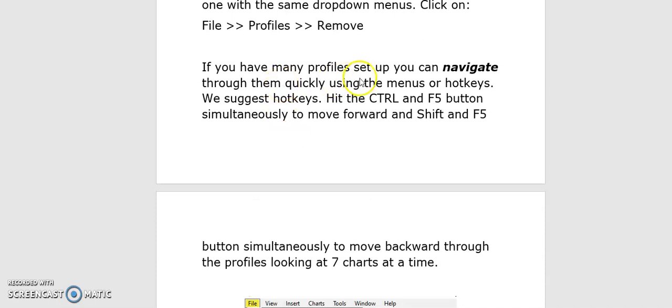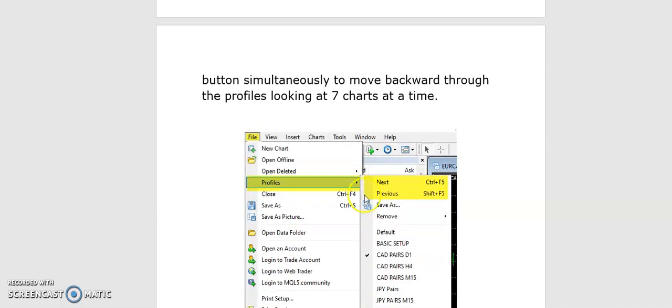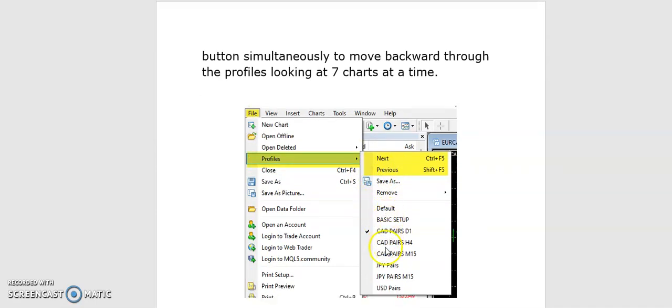If you want to navigate through various profiles, use the hotkeys here in yellow. Let's say you have 15 or 20 of these set up, 7 different charts in each one. Canadian dollar pairs, yen pairs. Let's say you have 3 for each one. Well, that's a tremendous amount of profiles. So you've got to navigate through them quickly.